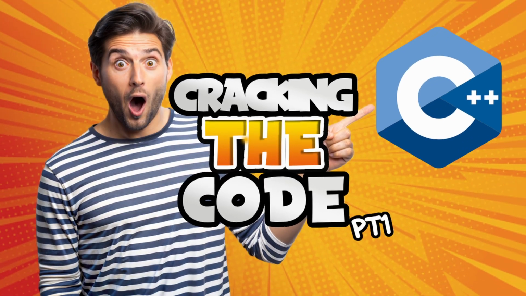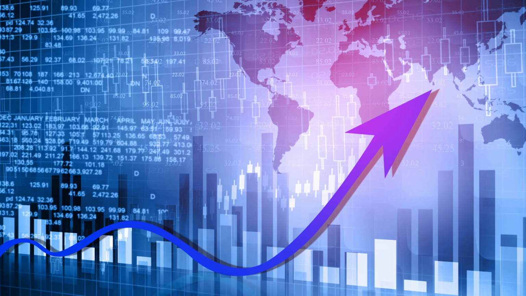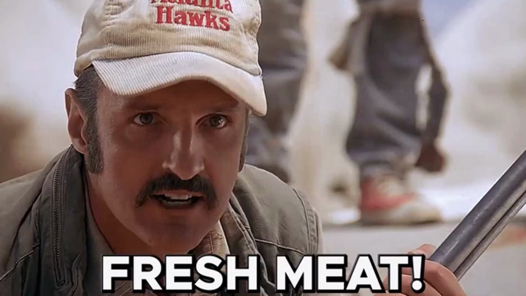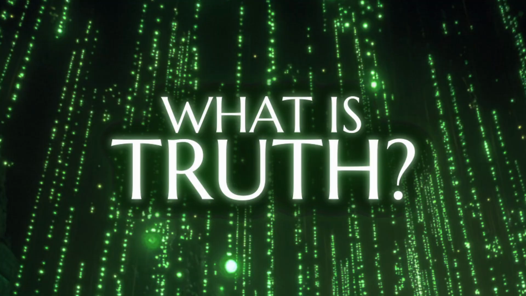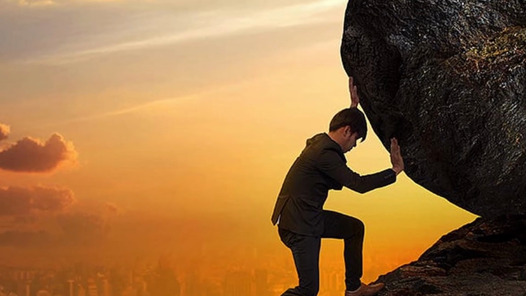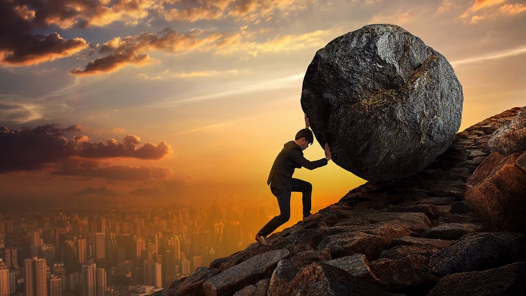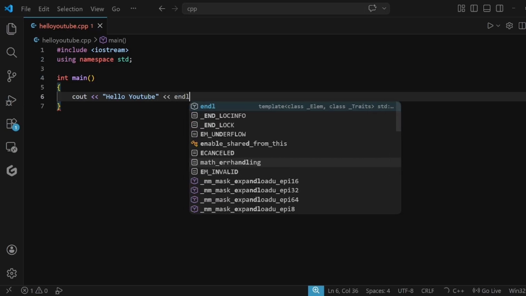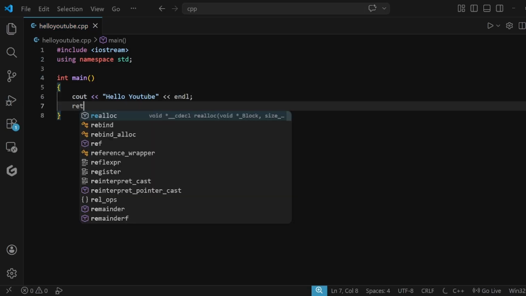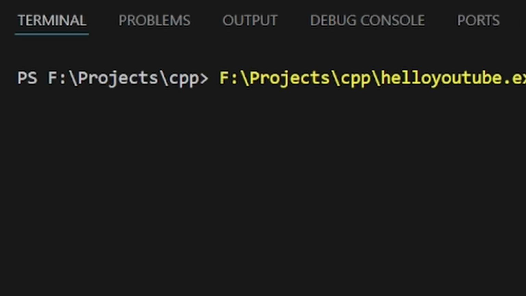C++. It powers video games, operating systems, trading algorithms, and even the Mars rover. But if you're new here, it might look like random symbols and frustration. Here's the truth. C++ is not as hard as people say. You just need to start at the beginning and not in the middle. In this series, we're learning C++ from absolute zero. No assuming you know things, no skipping steps. By the end of this video, you will have written and run your first C++ program.